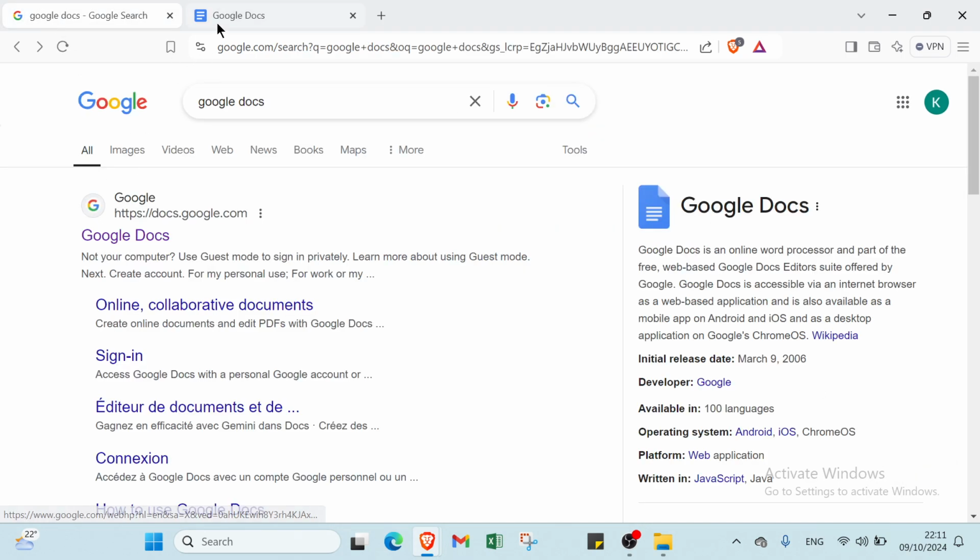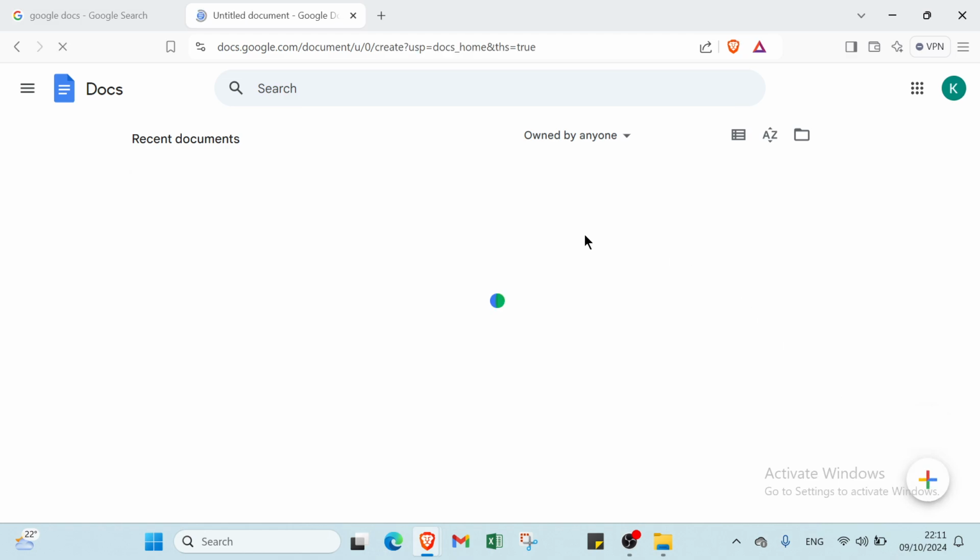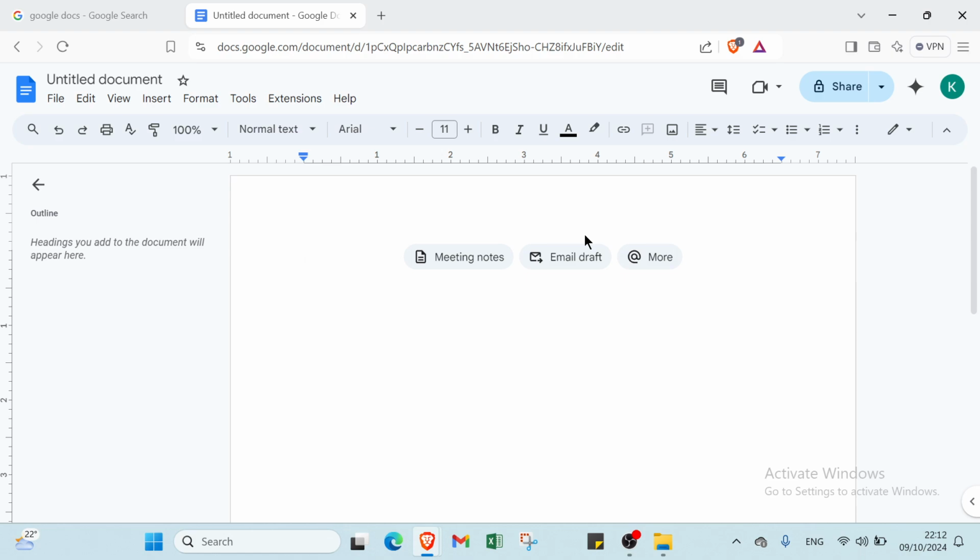So as you can see, you click over here, and then you click on create new document, and you will find this page. To start with Google Docs, you choose a blank document or select from various templates. Familiarize yourself with the toolbar for formatting options, inserting images, and adding links. To collaborate, click the share button, enter email addresses, and set permissions for others to view or edit your document. You're ready to start creating and collaborating seamlessly.